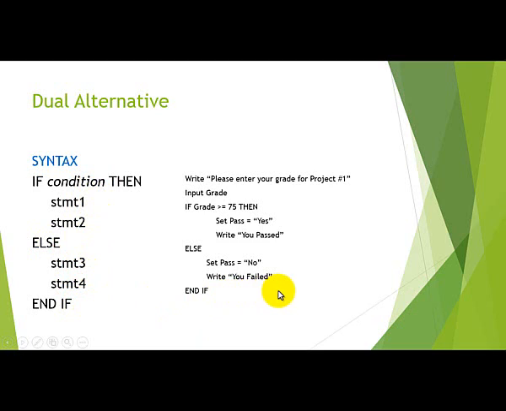So for our example, I've just expanded the previous one. They've entered in their grade for project 1. If it's greater than or equal to 75, we're still setting pass to yes, and we're going to display you passed. However, if it's less than 75, it's going to come down and it's going to execute the else block. We're going to set pass equal to no and write you failed. So this is a dual alternative because in this case, it can be true or false. If it's true, it's going to process the statements in your if block. If it's false, it's going to process the statements in your else block.